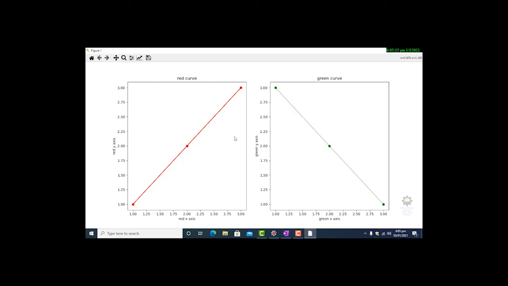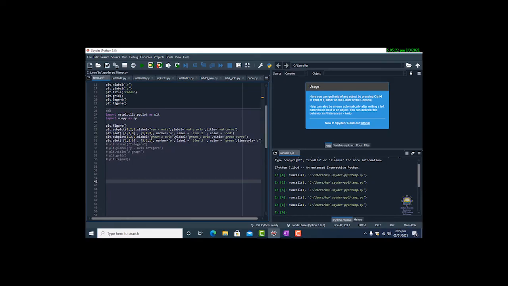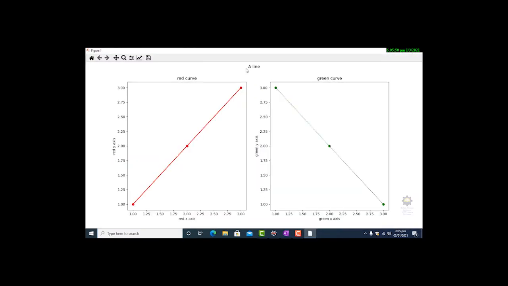Now if you want, you can give a special name or one single name to these two plots. For that you have to write plot.suptitle. I guess sup means super title, I don't really know about that. So you can write a line. This will be the single title for both of these subplots. So run it and you can see that there is one title for both subplots. Each subplot can have its own title, and both subplots can also have a single title using suptitle.